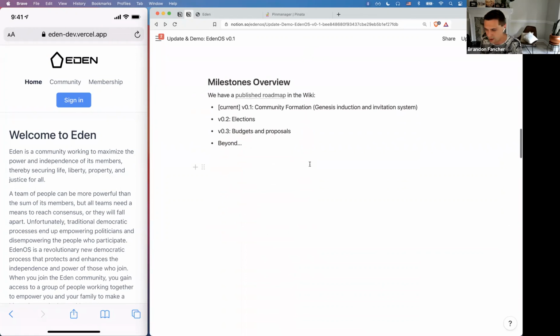All right, so our milestones, right? I mentioned that we've published this roadmap, and we are currently working on v0.1. Now, what is v0.1? It's all about standing up an Eden community. So this includes work around inducting the Genesis group, and the invitation system. So once we have the Genesis group inducted, how do new people join the community? All of this is smart contract driven, as you'll see, on top of the EOS blockchain.